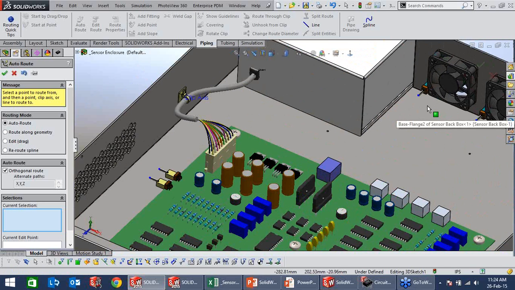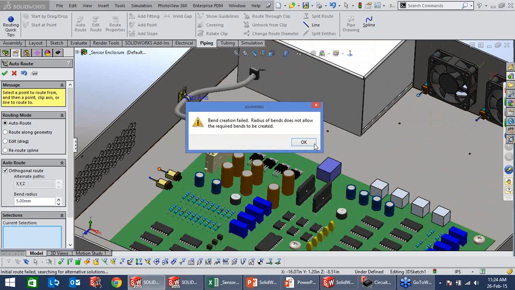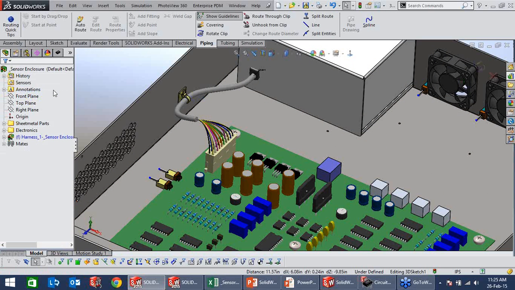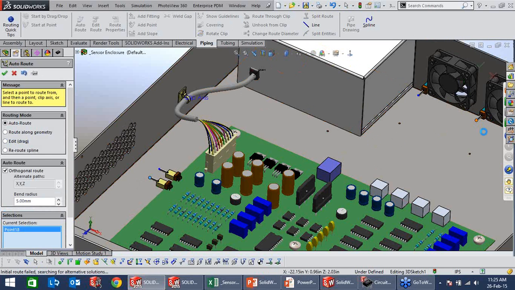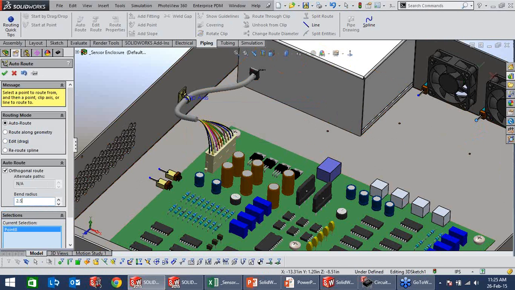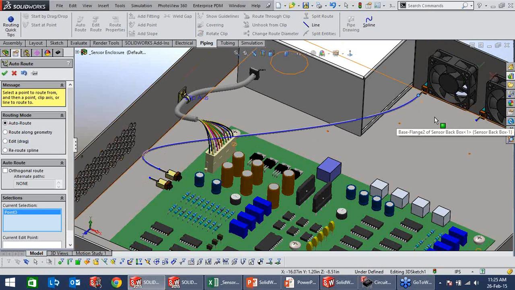Now next thing, I want to see what is the capability of auto route. I need to select only the two components. It will start creating routing. I have to change the bend radius. Bend radius is okay. Oh, this was orthogonal. It has to be unchecked. Now we'll go for the auto route. I'll select these two. Now you can see that it has given me the shortest distance that is possible.